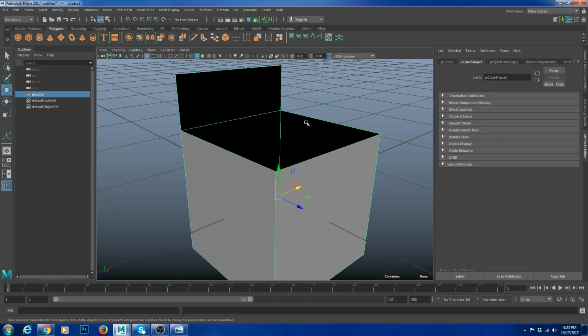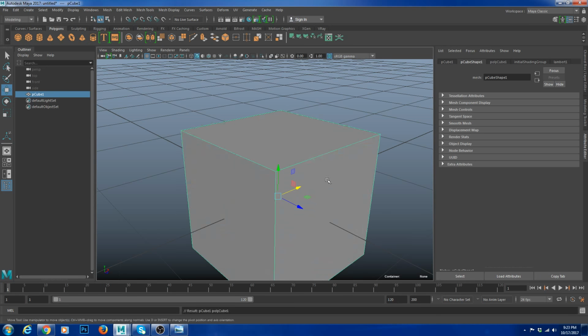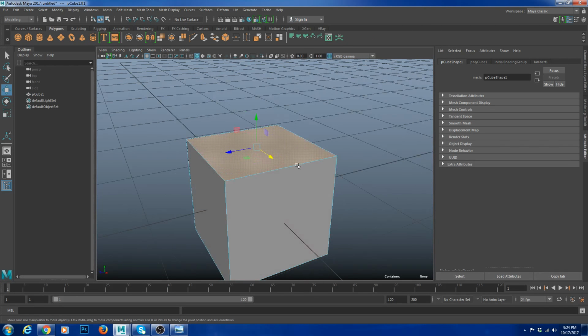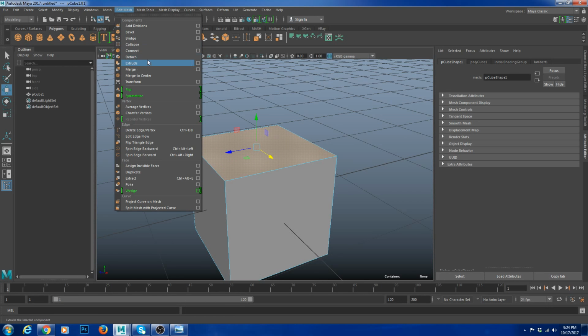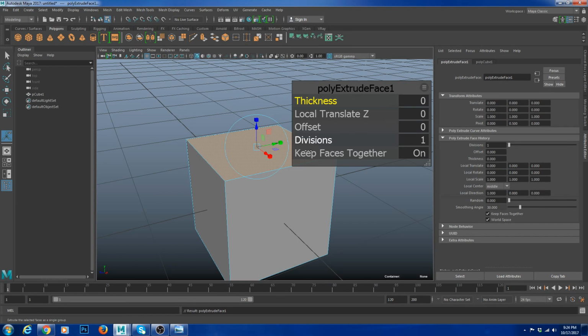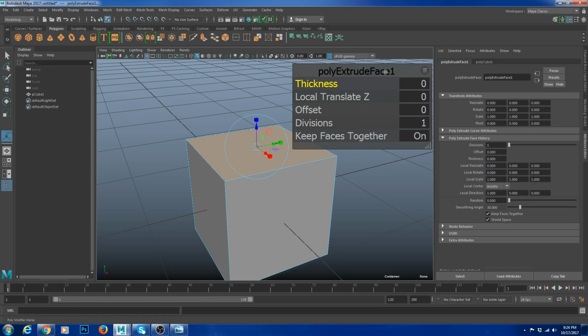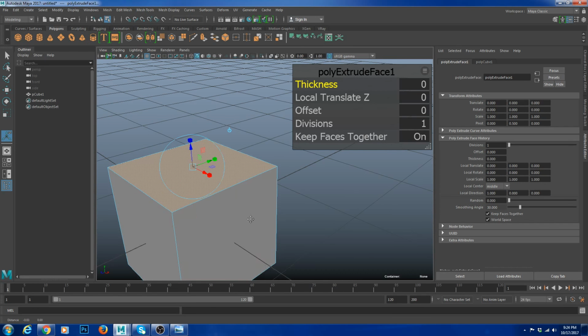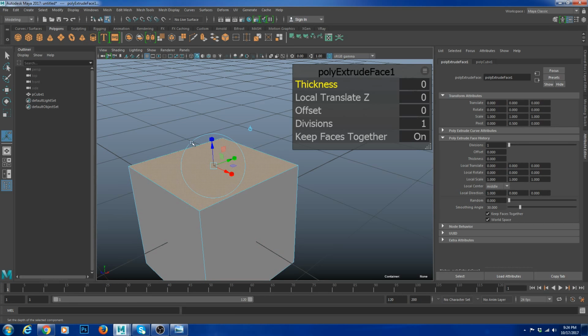So let's go through all these options in Extrude. I'm going to select this face on the top, so I'm going to go to Edit Mesh and Extrude. As soon as I extrude, you see this Extrude menu pops up here. You could also do it here as well, but I'd rather do it here. If you see, there is a little circle, there is transform, there is scale, and there's also an on button here. I'll get to the on button in a second.